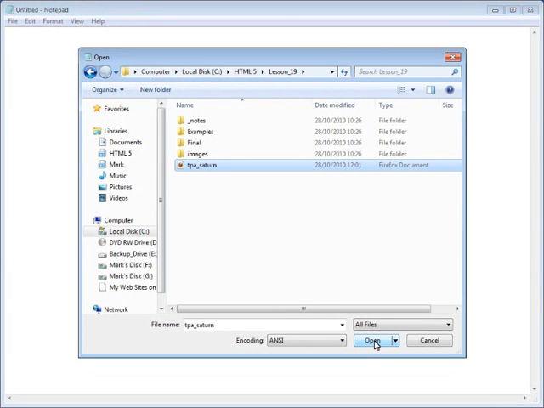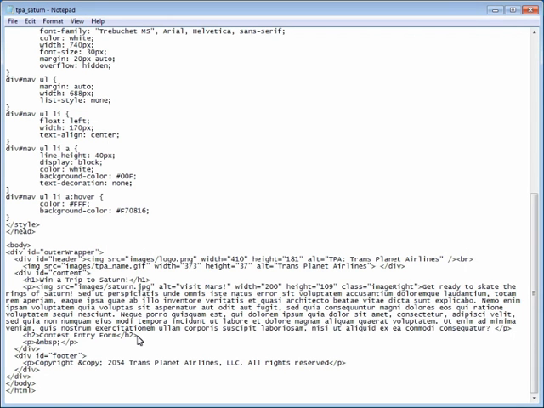If you want to follow along, please start by opening the file TPA Saturn, which you'll find in the Lesson 19 folder. In this instance, we will be adding the new form after the closing Heading 2 tag following the text Contest Entry Form.